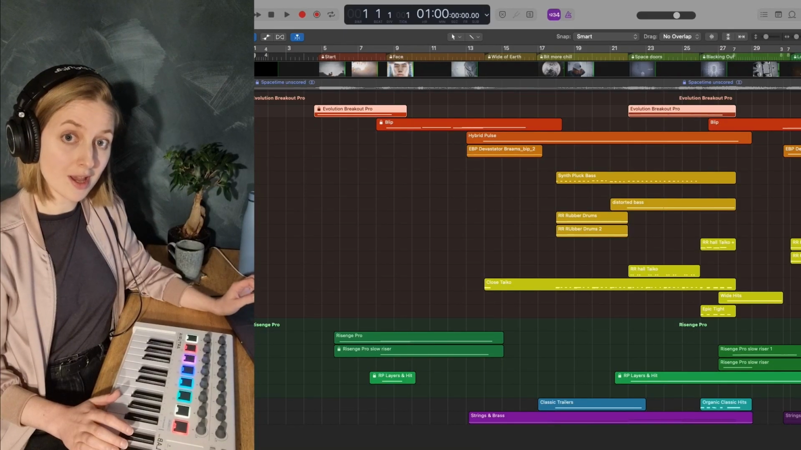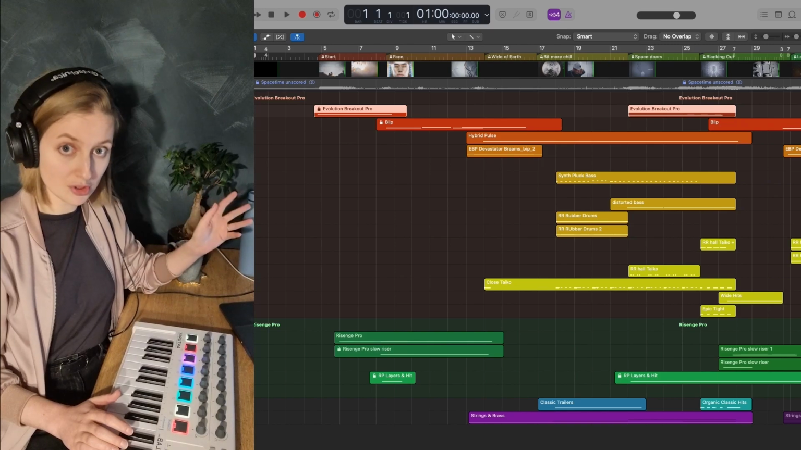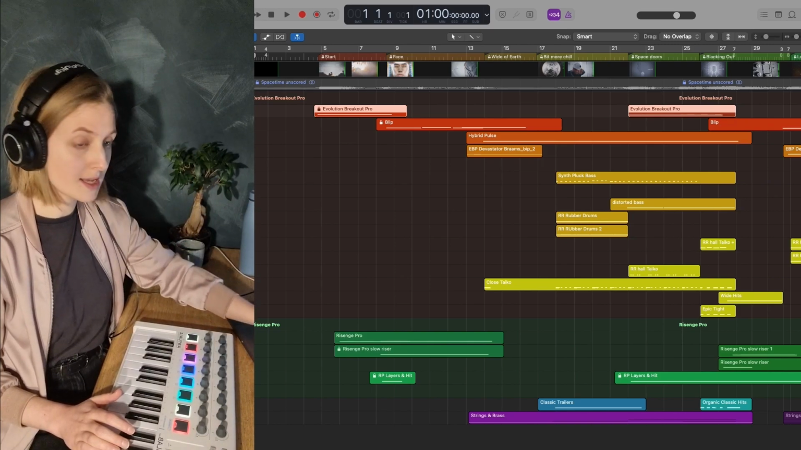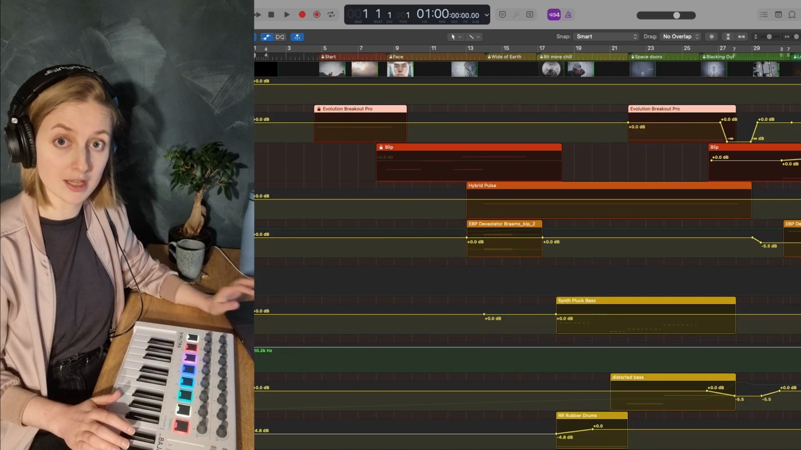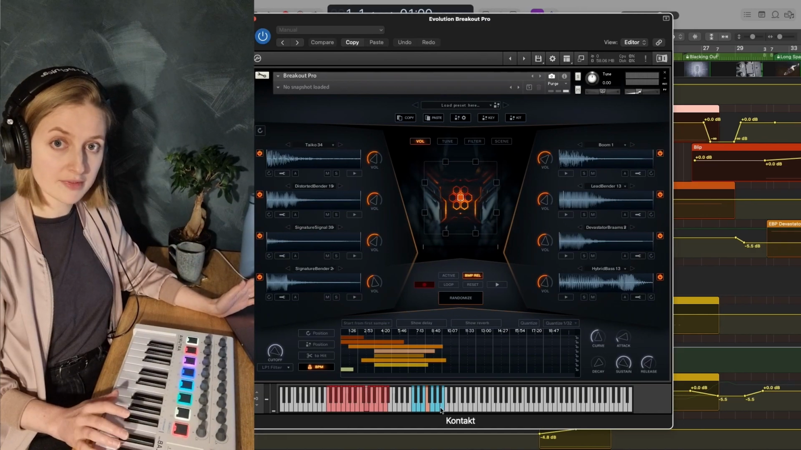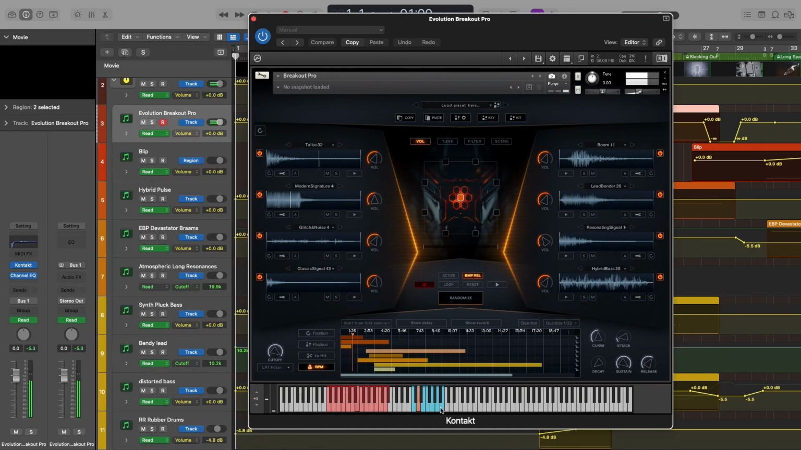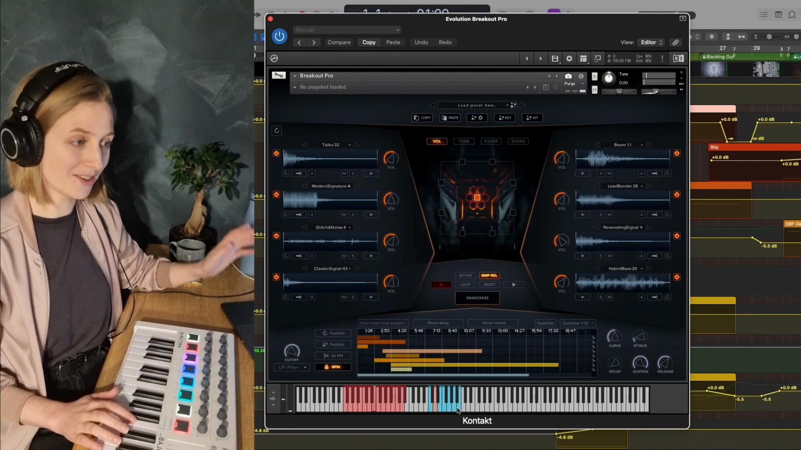First, I'm just going to show you Evolution Devastator Breakout Pro doing what it does best, which are amazing combined pieces of sound design and scoring. So if I just press a random key, that is with no interference from myself.